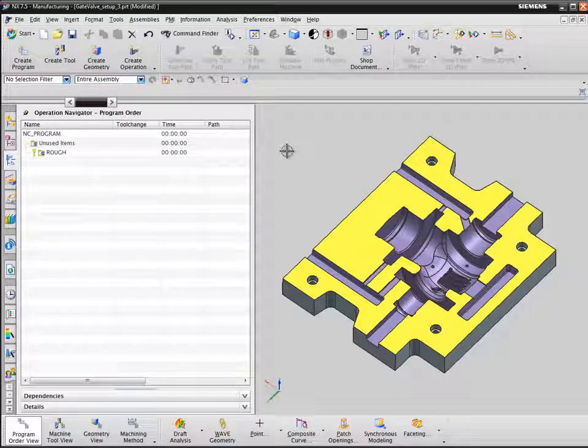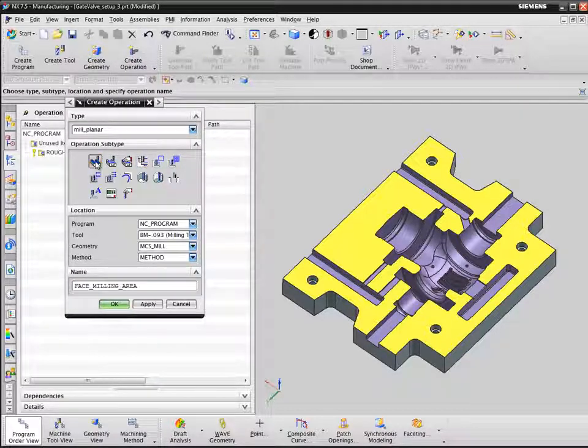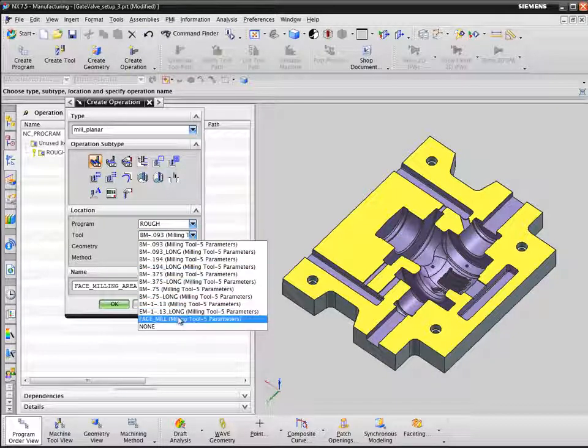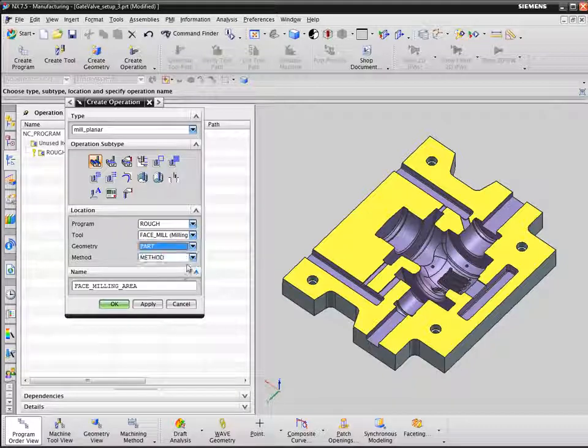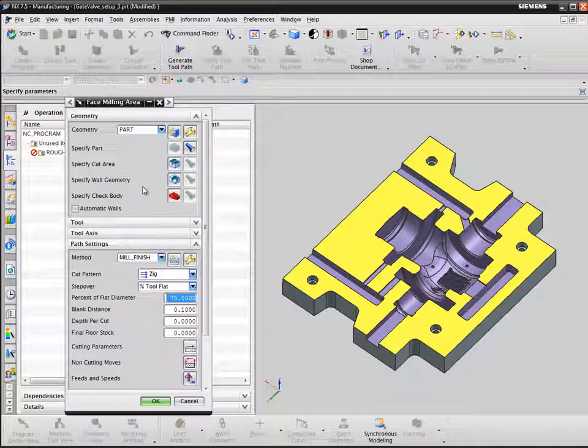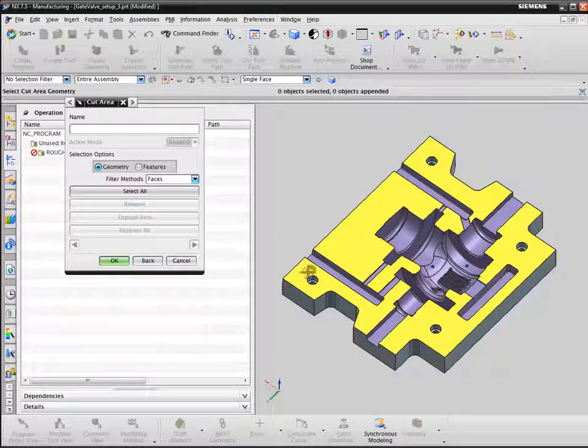In this tips and tricks video, we're going to demonstrate how you can use face milling to machine the top of a mold assembly without ever creating a single boundary. I'll start by choosing Create Operation, choose the face milling area operation type, set my program, tool, geometry, and method, choose OK. Next I'll choose a face to machine, specify cut area, single face, OK.